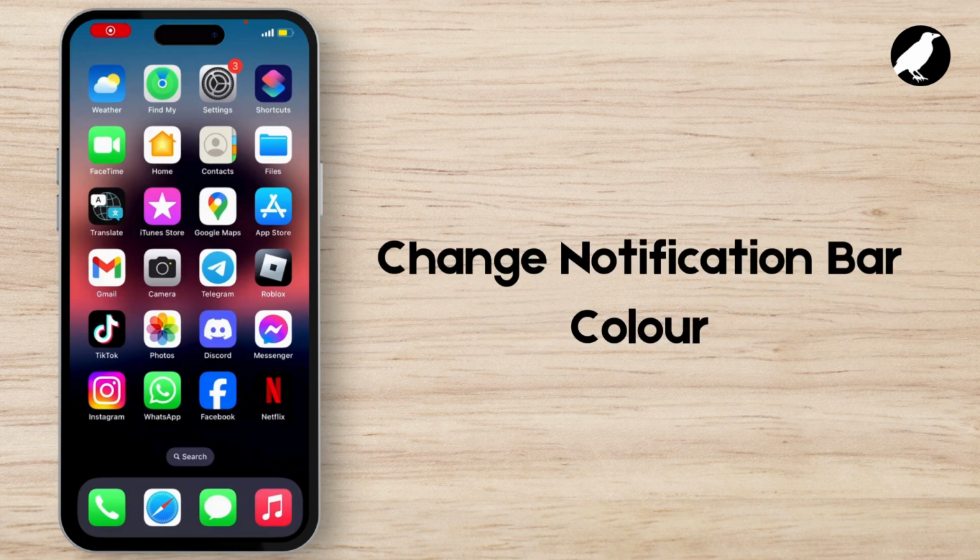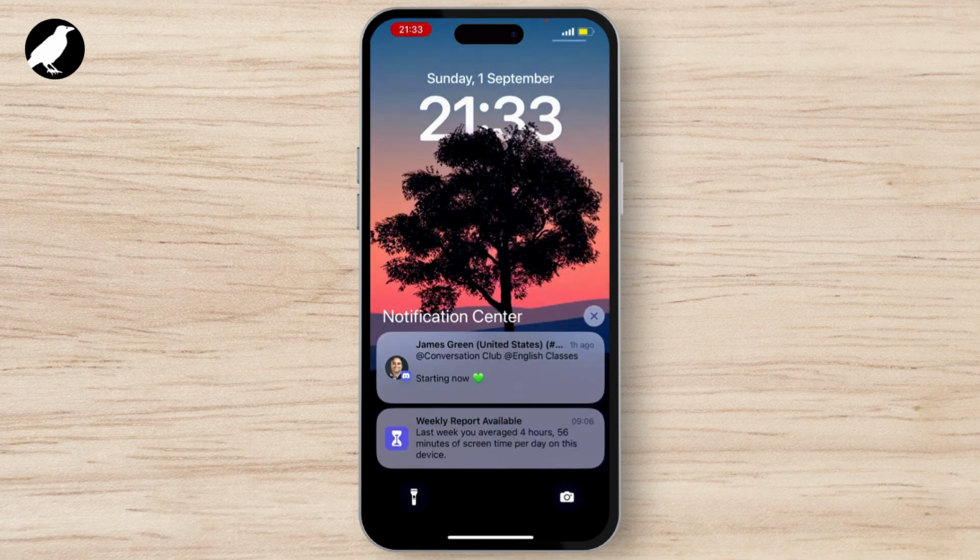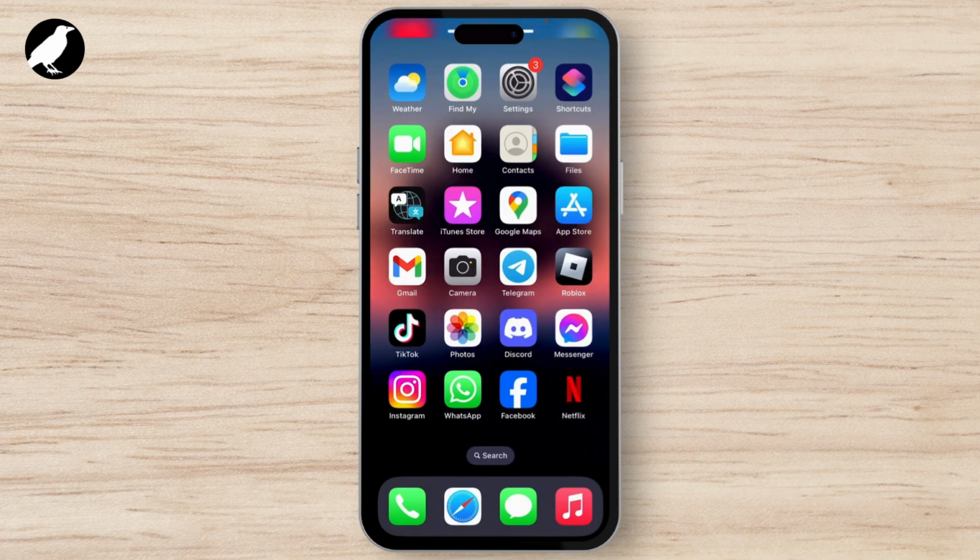How to change notification bar color on your iPhone. If you scroll down, here you can see your notification bar. If you want to change the color of that bar, then this video is for you. For that, first of all, launch your settings on your device.